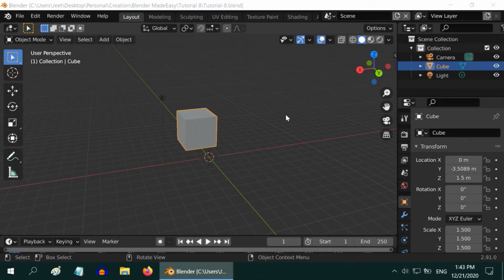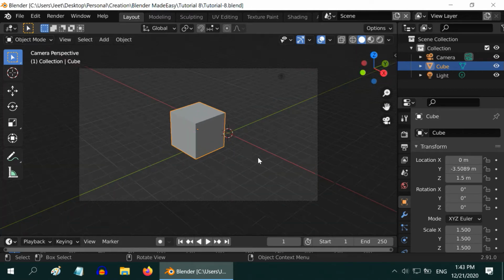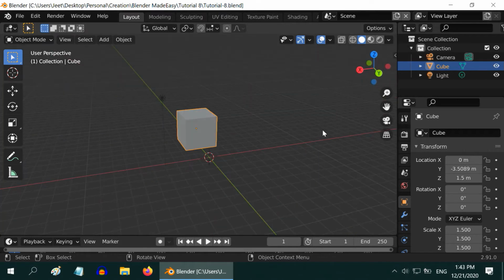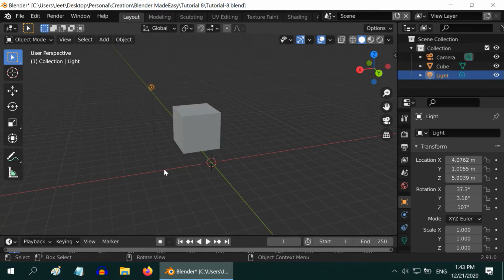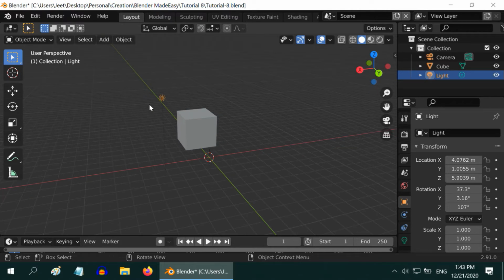So, in Blender, if I ask you what is the most important object, the answer should be camera. Because without a camera, we get nothing in the final output. Apart from the camera, another important element we often overlook is the lighting. Whenever we start a new composition, Blender by default adds this light.